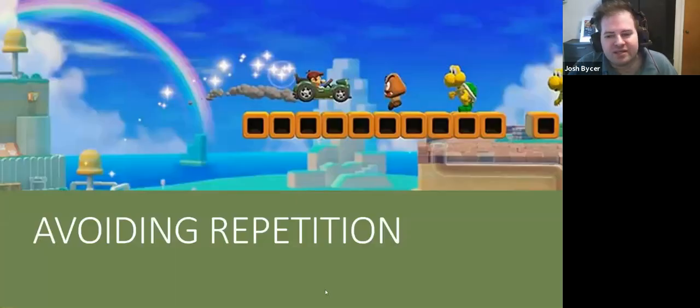Another important point is avoiding repetition. When it comes to designing a level and by extension a game, you don't want to be repeating yourself in terms of what the player is doing. A common misstep from a lot of designers, not just in Mario Maker but in game development, is just repeating the same challenges, either just outright copying and pasting them or changing them not enough.